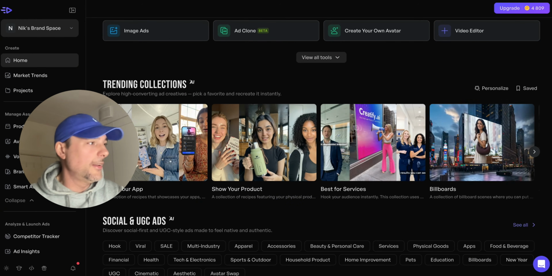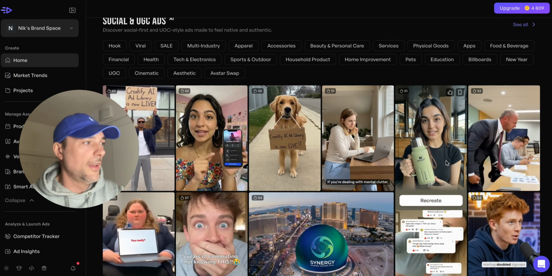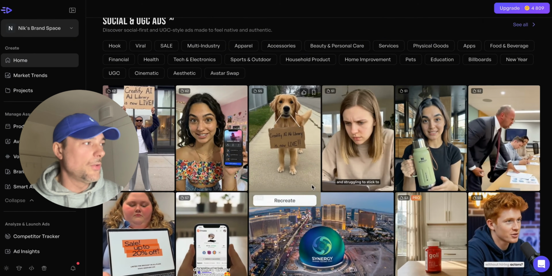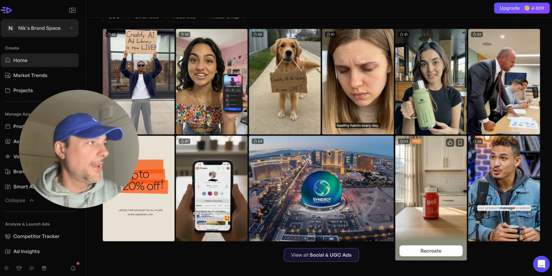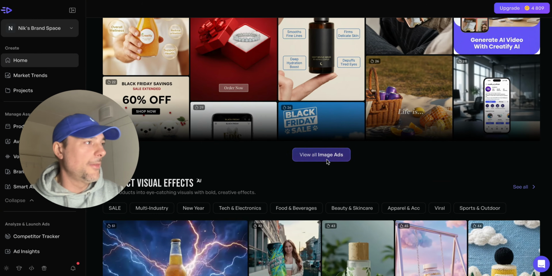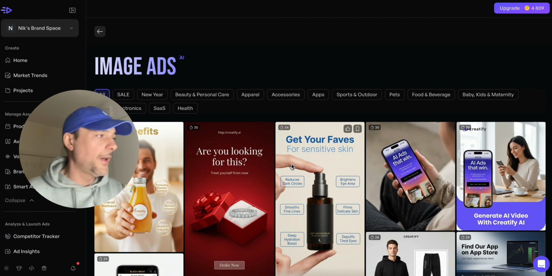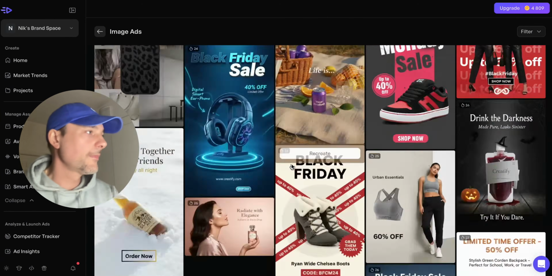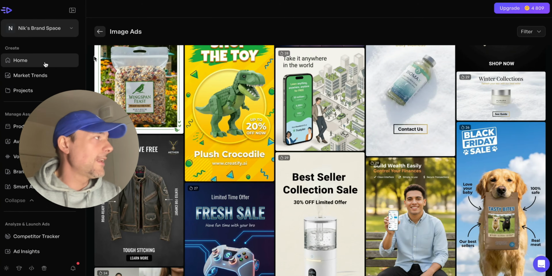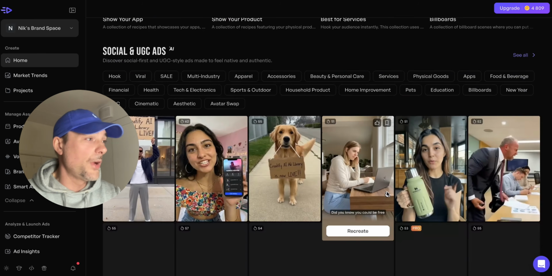They have, like, you can see social UGC ads. You can just change it to your product or your text, things like that. Also image ads. They have a lot that you can just do with your product. So it's a lot they have on this website. I think it's really, really good.